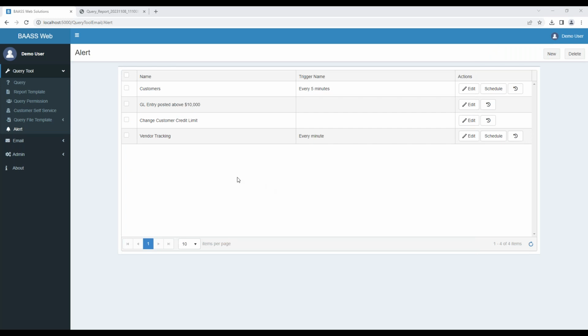Another way of scheduling or creating the alerts is based on a trigger. Basically, as soon as data gets entered, or a customer gets entered into the database, the tool will send you an alert. So I have an example in here that as soon as a GL entry is posted above $10,000, you will get an alert.